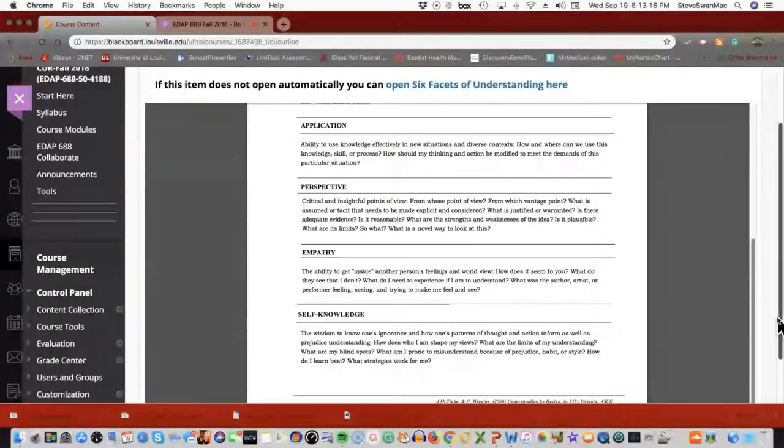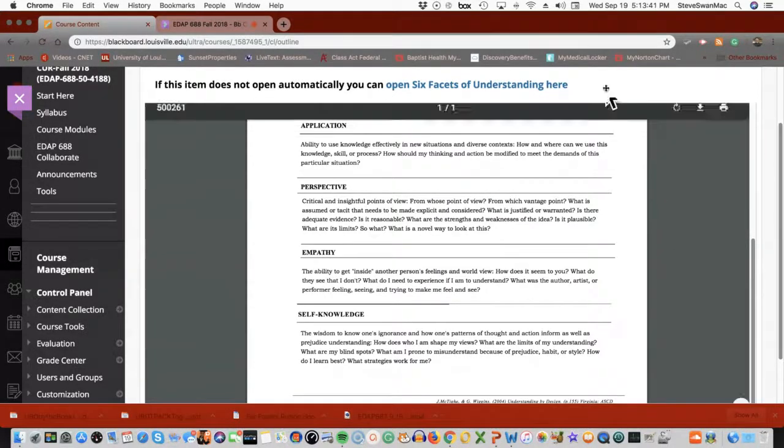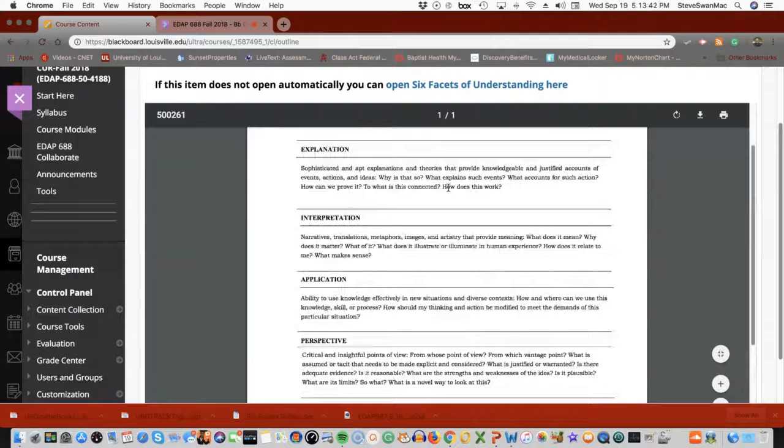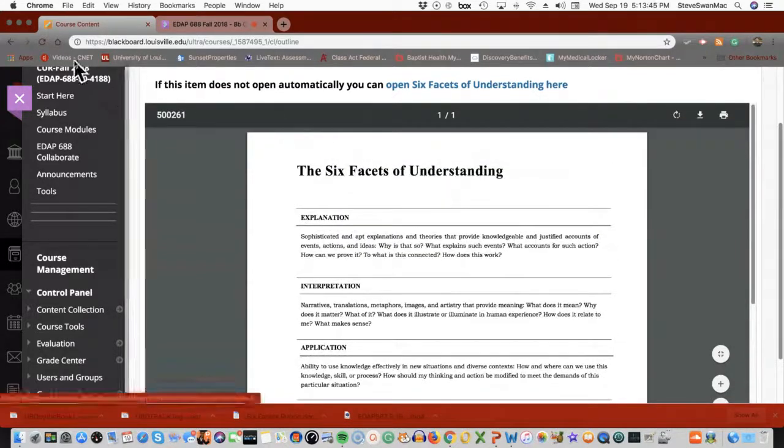And this is how I shape my ideas about what I know. What are the limits of my understanding? What do I need to know? What are my blind spots? What am I prone to misunderstand because of misunderstandings? They use the word prejudice; I would use the word misunderstandings. Habit or style: how do I learn best? What strategies work for me? That's their six facets of understanding.